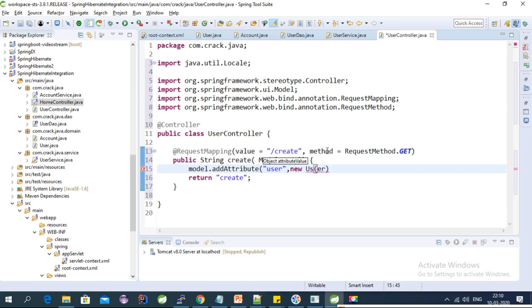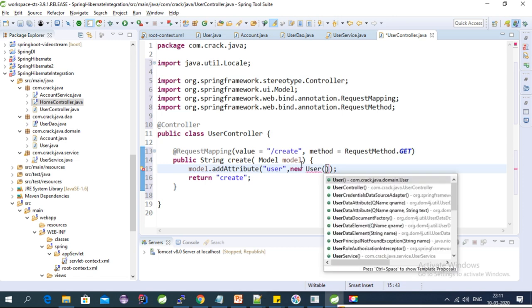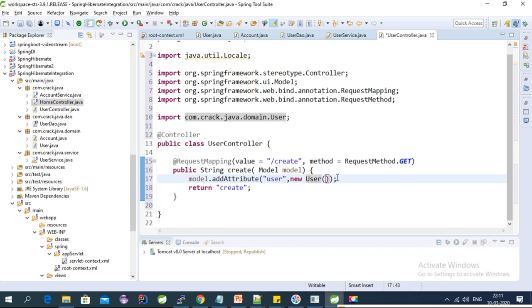About the model attribute, I already have a video where I explained it, so you can check that video also. I will provide the link for that video in the description of this video. Using model attribute we can directly map this object to the HTML form.